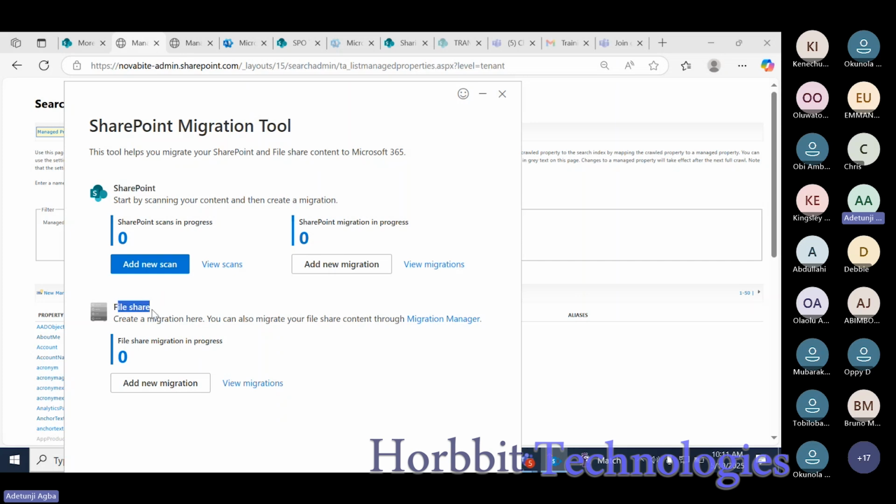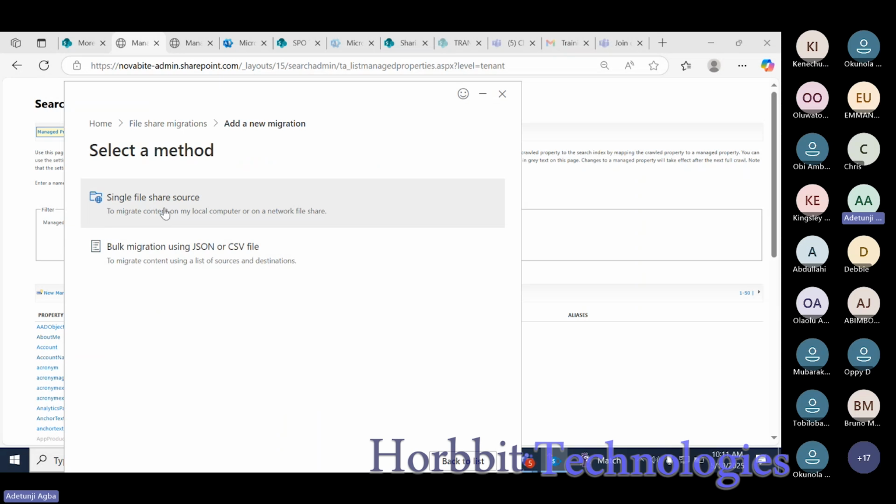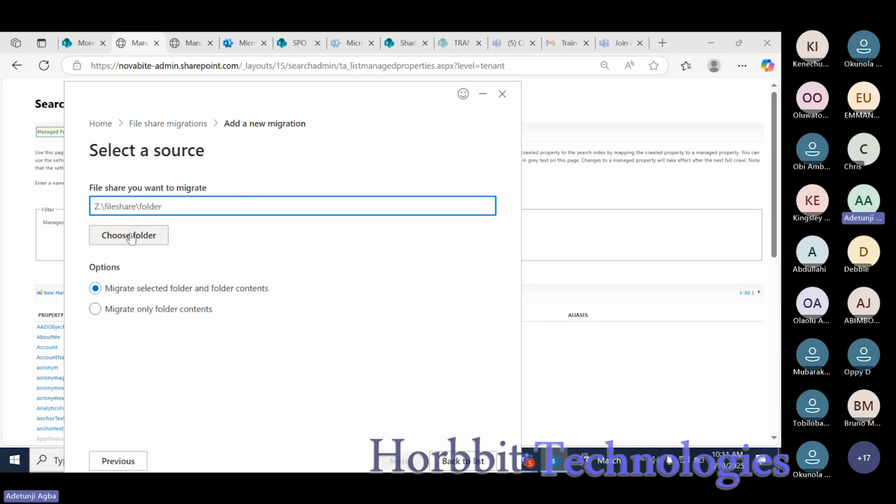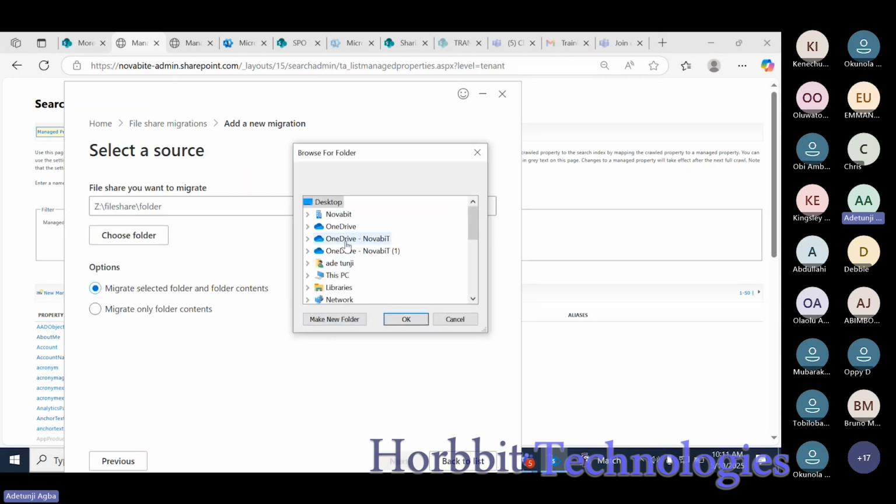If you have the files available locally on your system, you can also use this to migrate. I just wanted to show us how the interface looks, and if you want to download it, you see this is the interface. If you want to do migration, you select new migration, you select the source, you choose the folder, and then you just follow through the process. And then you select the destination.